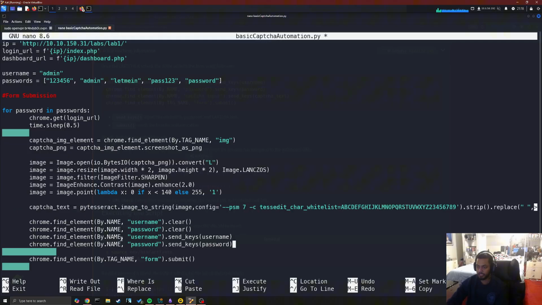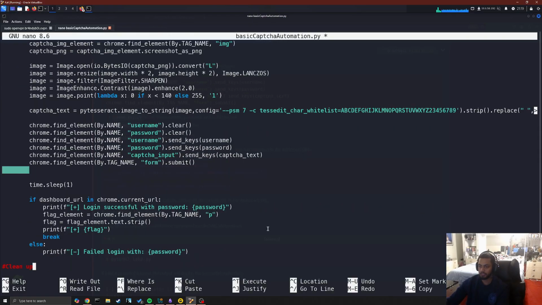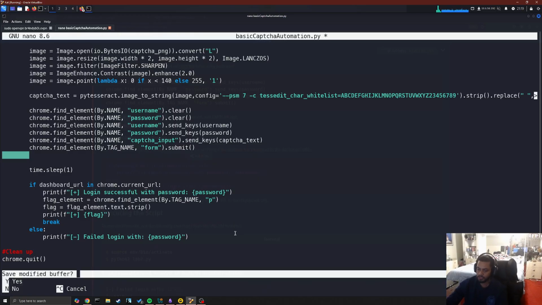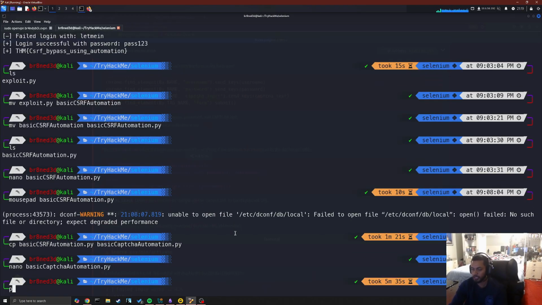Now we are just adding another chrome.find_element by name captcha input, and we are going to send the keys to captcha_text. And we just have the simple if statement that tells us, hey, did you get in? And we have a chrome.quit. So let's take a look and see if we are able to.